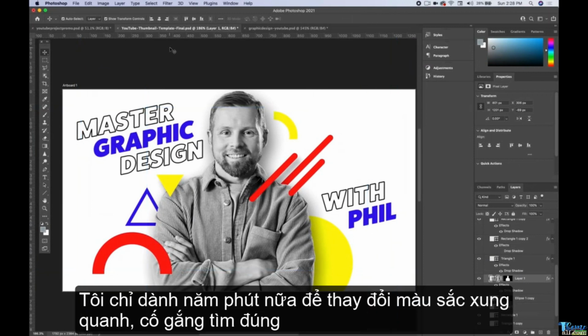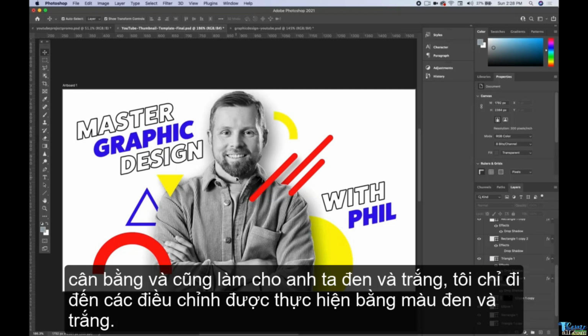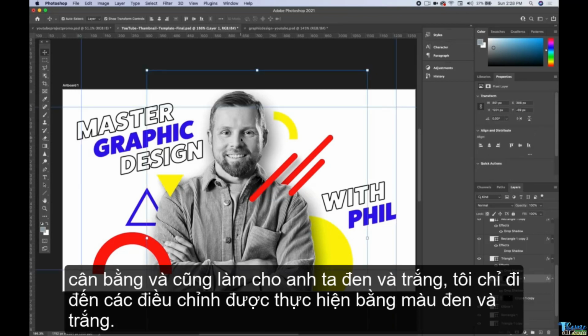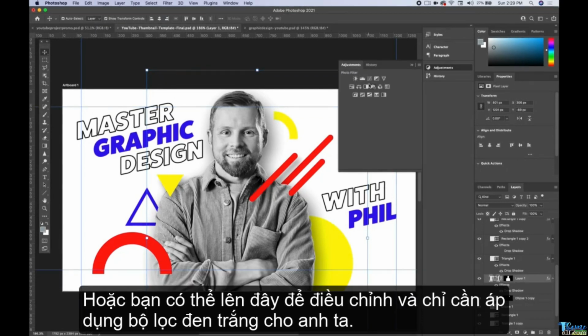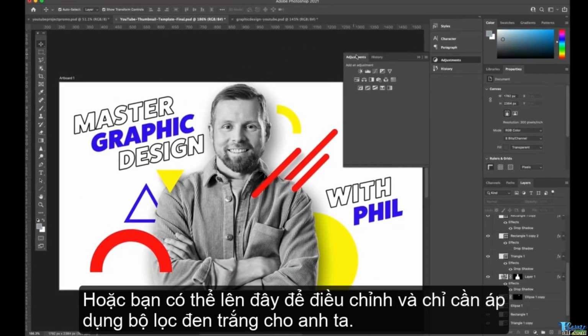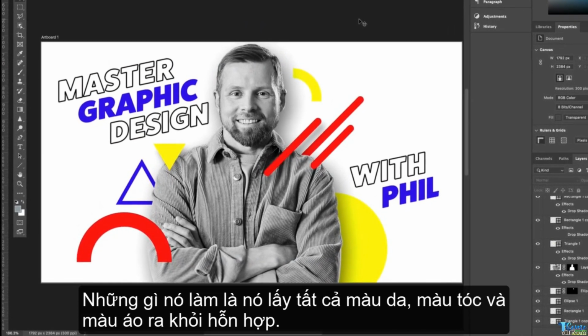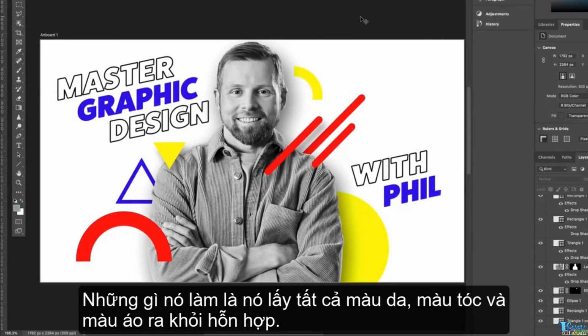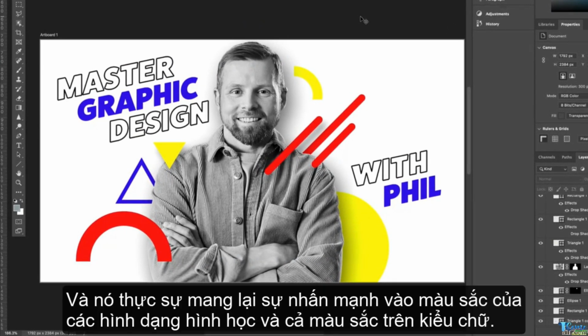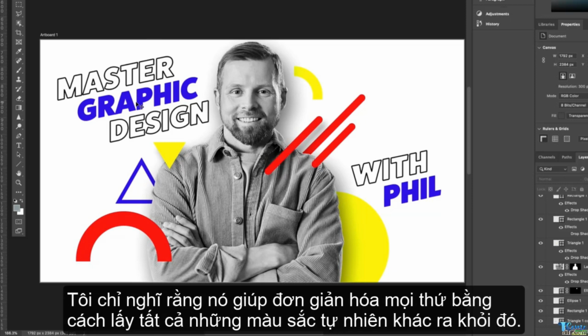So I just spent another 5 minutes just kind of changing the colors around, trying to find the right balance. And I also made him black and white. I just went up to adjustments and applied a black and white filter to him. What it does is it takes all the skin tone and hair color and shirt color out of the mix, and it really brings emphasis on the color of the geometric shapes and also the color on the typography. I just thought it helps simplify everything by taking all those other natural colors out of there.